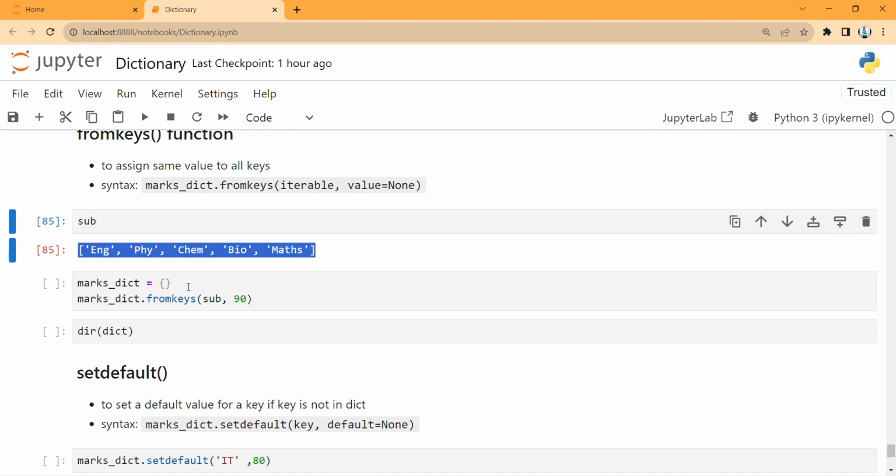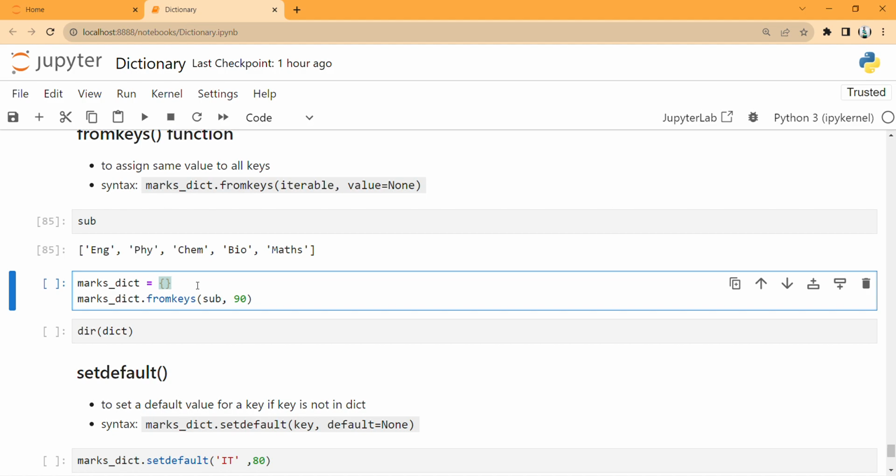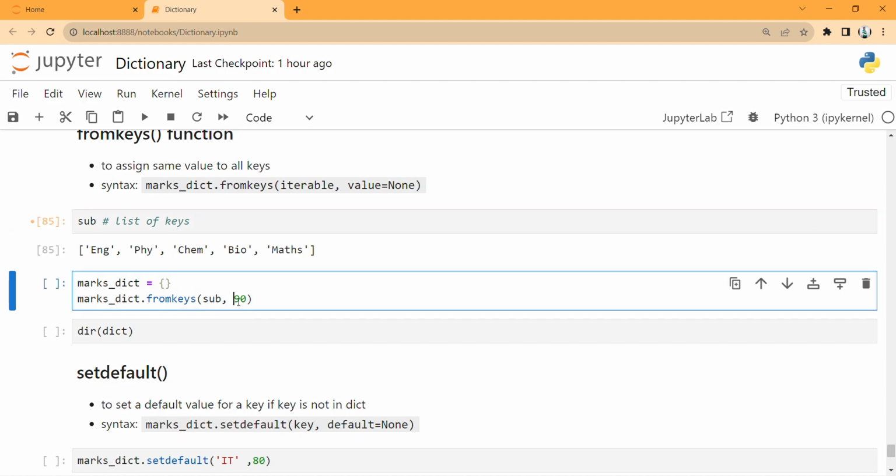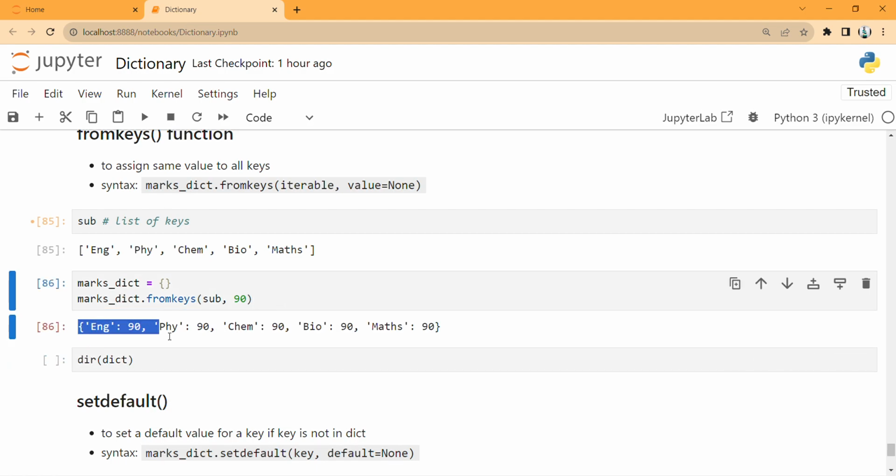OK, so how to assign the same marks for all these subjects? Just take a blank dictionary, a null dictionary. I took a null dictionary named marksdict, and used marksdict dot fromkeys. Here I mentioned the iterable, that is the list of keys, then a comma and 90, which I assigned to all the subjects. So my dictionary will be created like this: English 90, physics 90, chemistry 90, bio 90, maths 90. Understood? The same value is assigned to all the keys by using this fromkeys function.